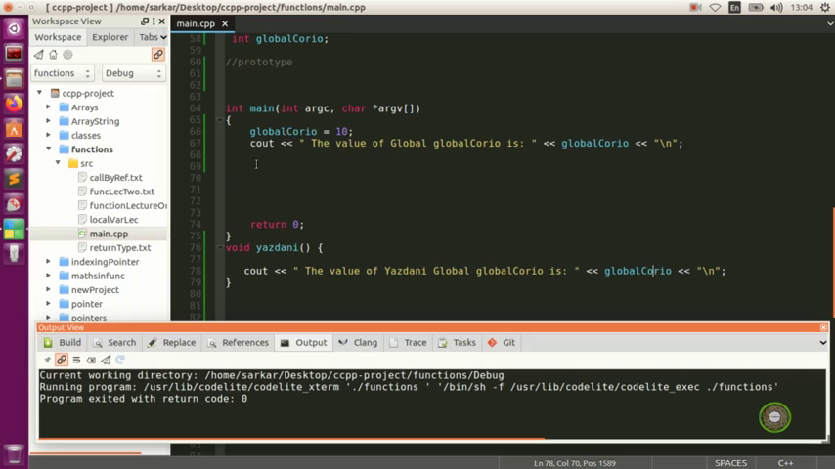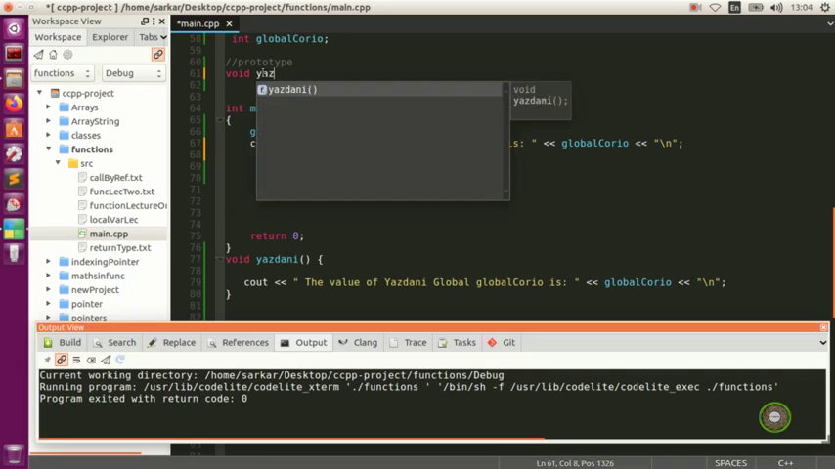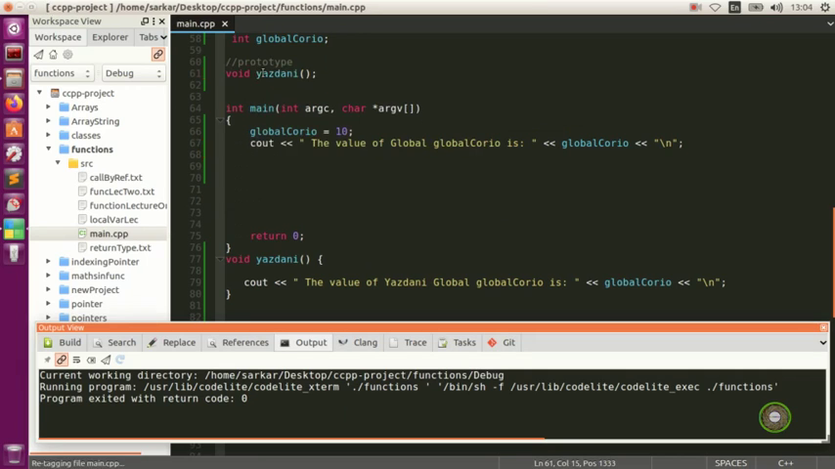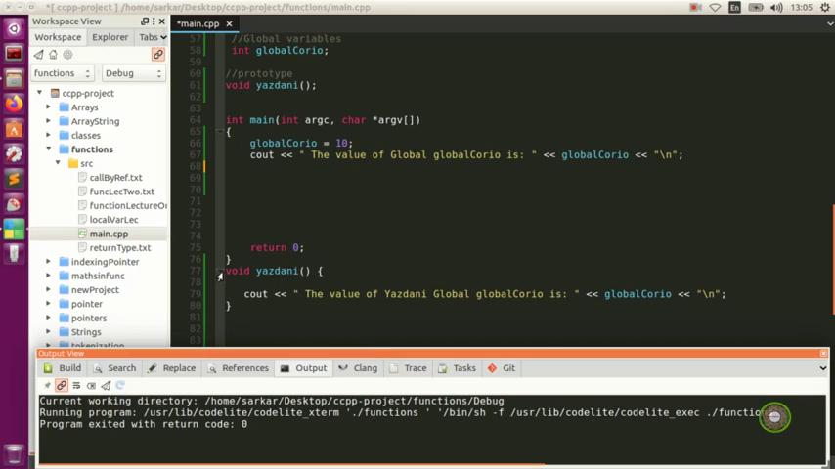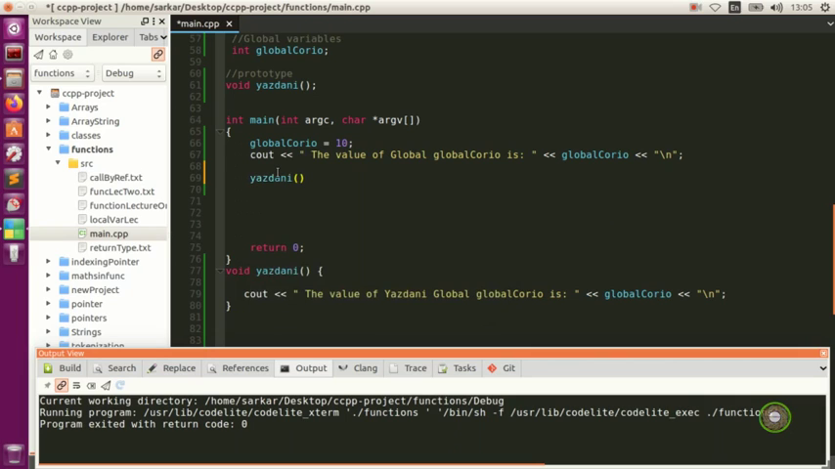I just came here and I'm using this global Corio. So if I come here and put my prototype void Yazdani, we have a function Yazdani, and we just put a prototype. And now if we come here and put a Yazdani, let's see what happens.